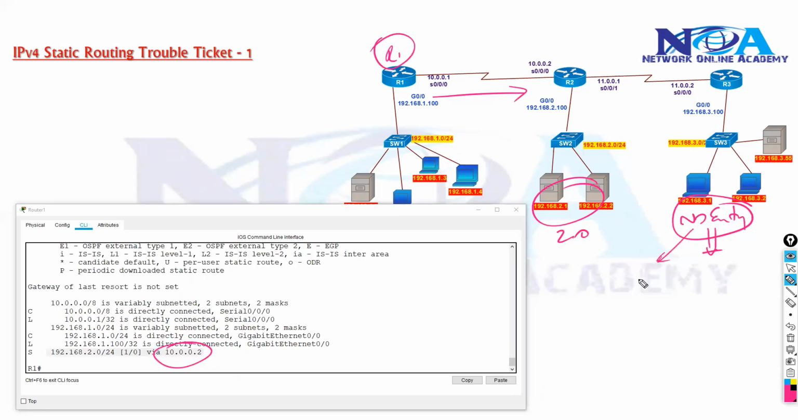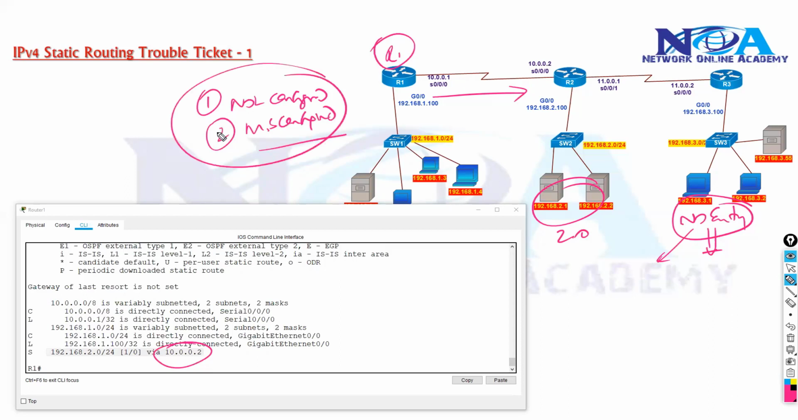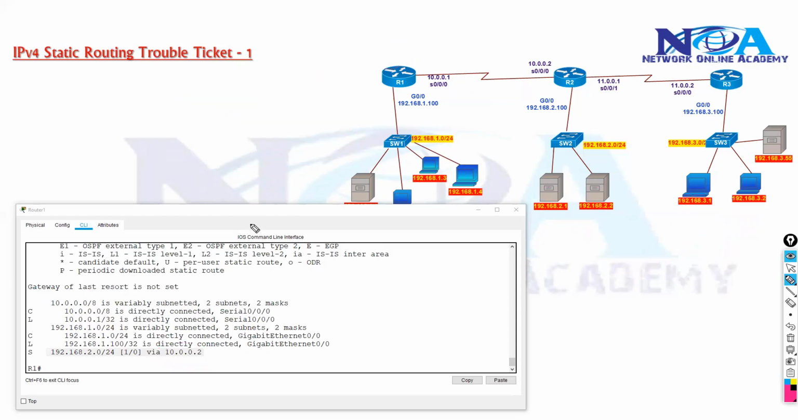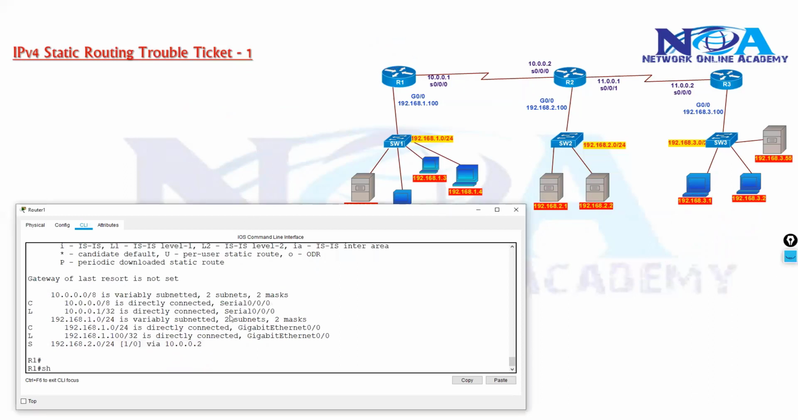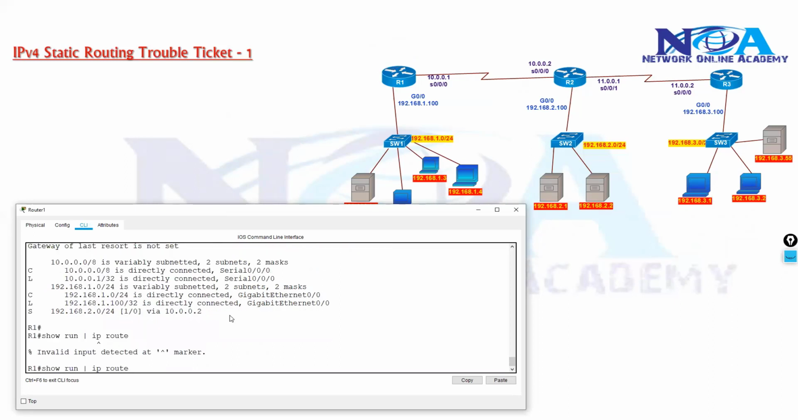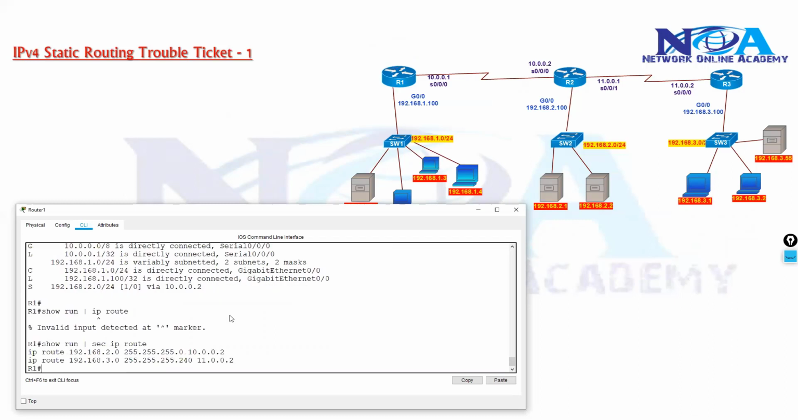Now, if there is no route in the routing table, means there are two possibilities. Either you have not configured at all. In case if you have configured, maybe you have misconfigured. So these are the two possibilities. So the first thing we'll try to confirm whether did we configure or not. So let's see how we can confirm. So we have to say show run include section IP route. Now, if you just try to see the configuration, I do have the configuration for 3-dot network.